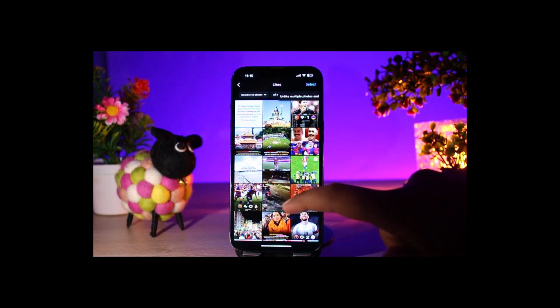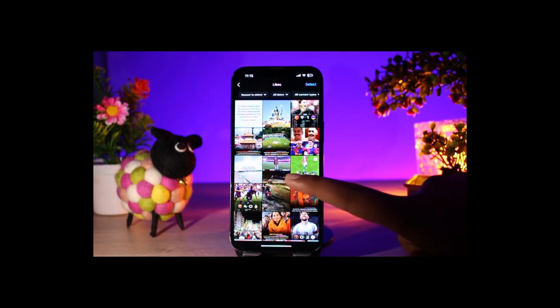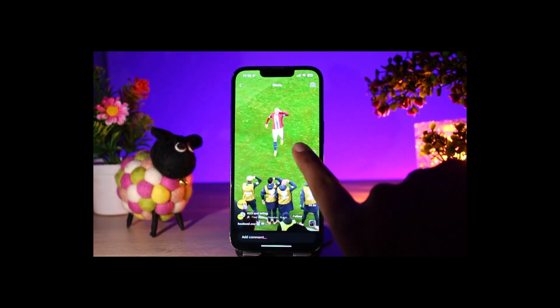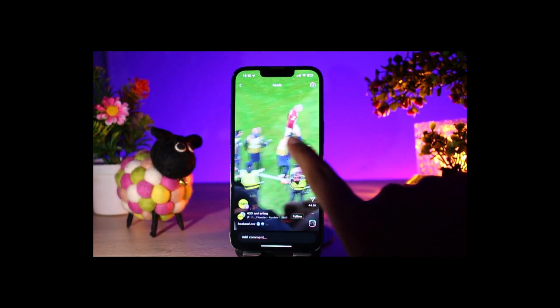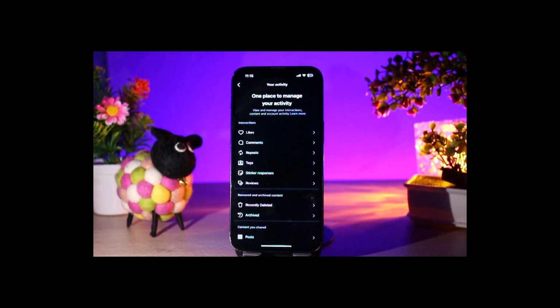So click on the option of likes, and here you'll see the number of likes which you have done by yourself. So if you don't like any post and you want to remove it from here, so simply click on the post and unlike it by clicking on the option of love, or you may simply remove it by clicking it once. So that's it. That's how you can see the like post on Instagram.